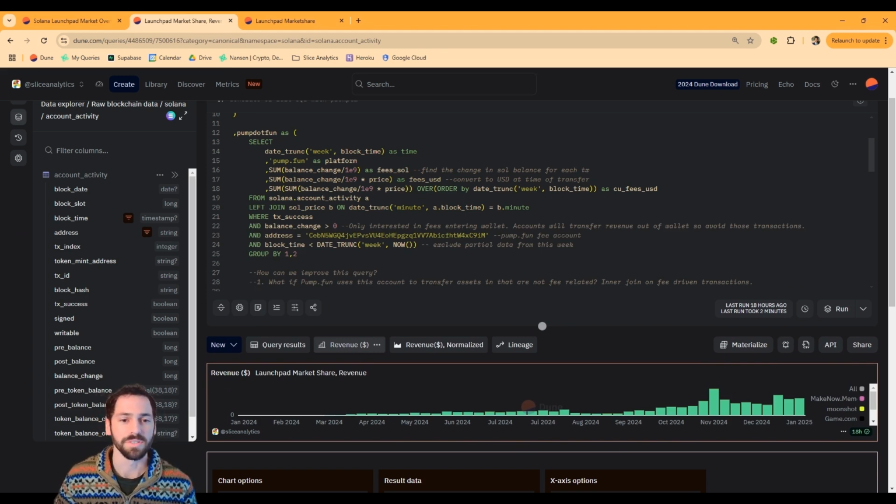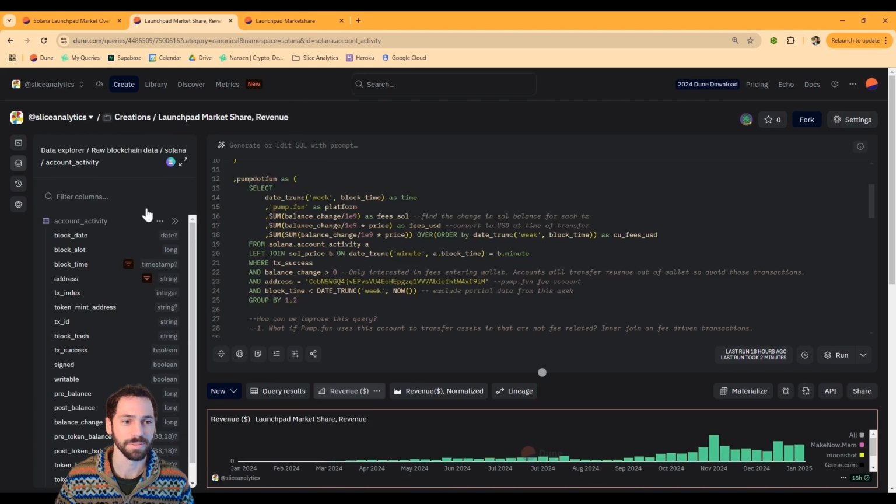What I do here is use this Solana account activity table. It's a really nice table where basically anytime a balance changes, so if a token is sent to an address or sent away from an address, this table is updated. So let's run through how I'm isolating and finding Pump.Fun's fee wallet and then calculating the revenue.